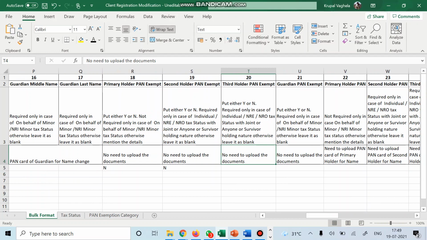It is also required only in case of individual NRE and NRO tax status with joint or anyone survivor holding nature. Otherwise, leave it as blank. Because the holding nature currently is anyone survivor in this client code, so I need to mention the data over here. Because third holder is non-PAN exempted, I will mention N. Otherwise, I would have mentioned Y. In case you change the third holder PAN exempt flag, you do not need to upload any documents. Once the investor authenticates via the authentication link, this change will take impact.